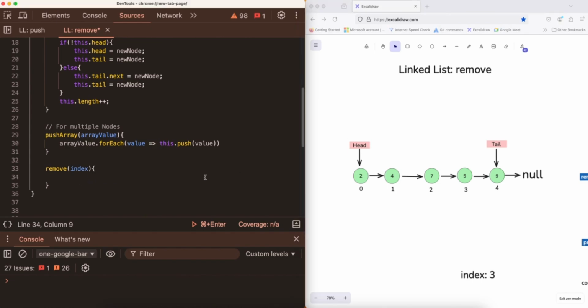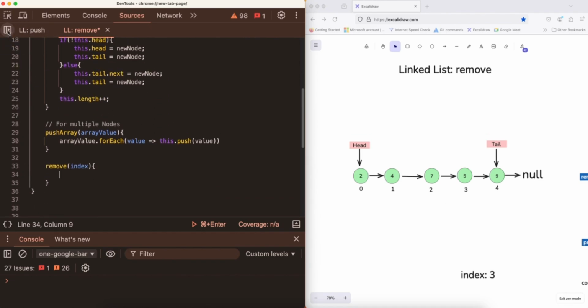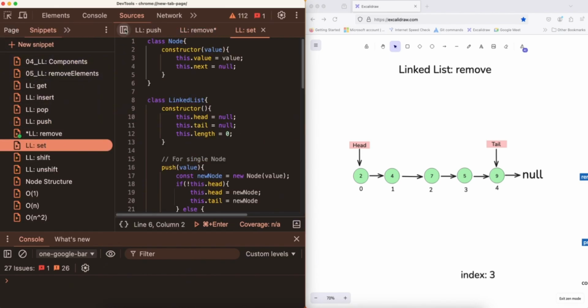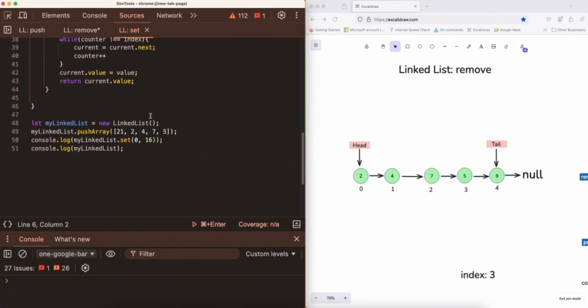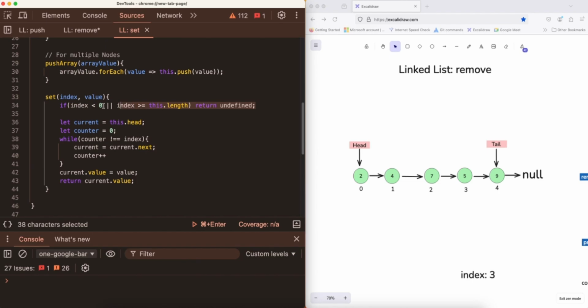And of course, we have to first of all consider the situation where we are out of bounds, right? For remove and set, they are the same thing when we talk of out of bounds. Just take note of that. Remove and set are the same thing. So let's just quickly go to set and copy what we have for the out of bounds. Yeah. So remove and set are the same thing for out of bounds.